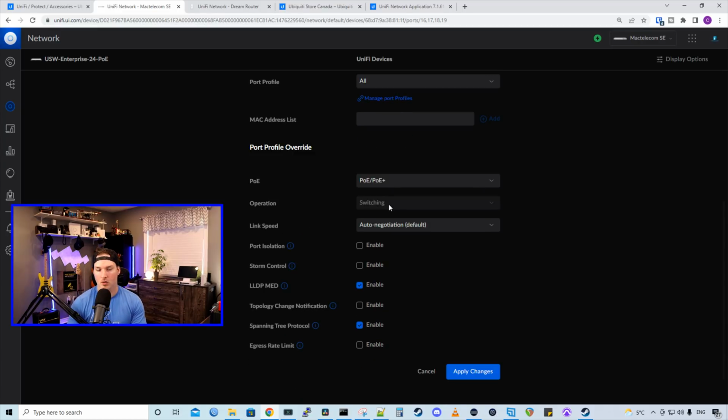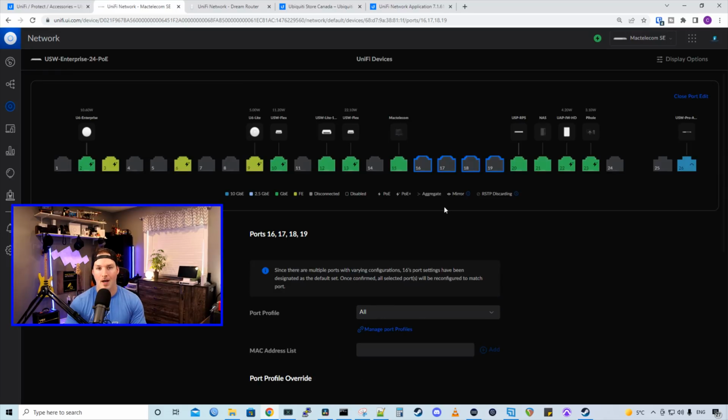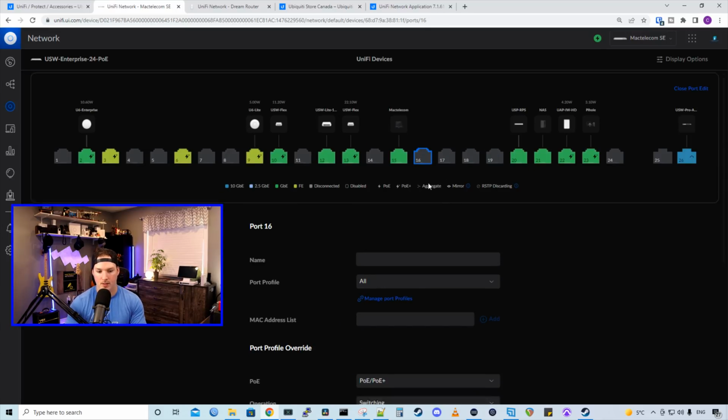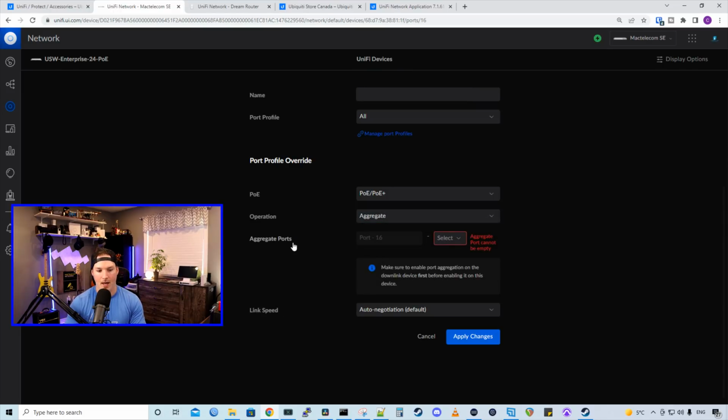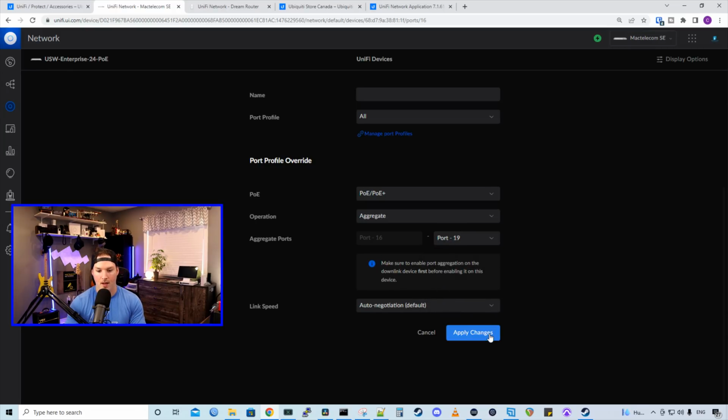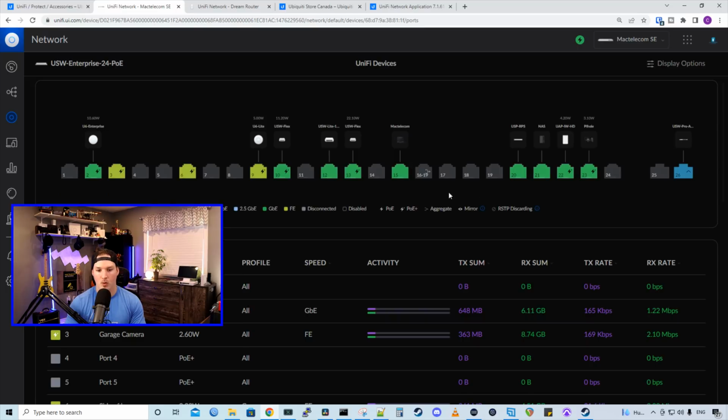But one thing you can't do when they're all selected under the operation, you can see that it says switching and it's grayed out. We can't hit that drop down to put it into mirroring or aggregate. So if we want to aggregate all four of these ports together, we need to just select one of the ports. So we have port 16, go down to the operation mode and put it on aggregate. And then it says aggregate ports. So we're going to select the range of ports that we want to be a part of this lag group. And we're going to go up to port 19 and then we'll press apply changes. So now on ports 16 to 19, we could see this aggregate icon. So we know that these ports are in aggregate together.